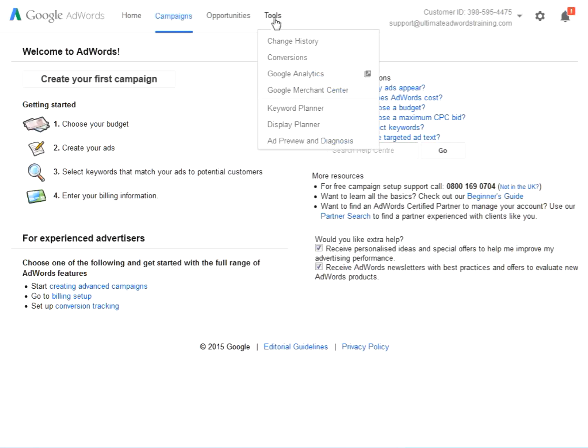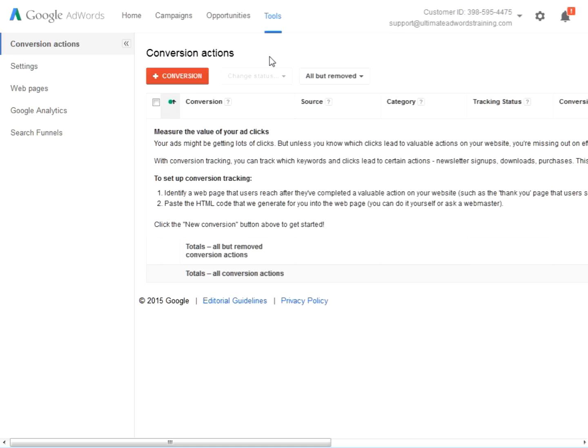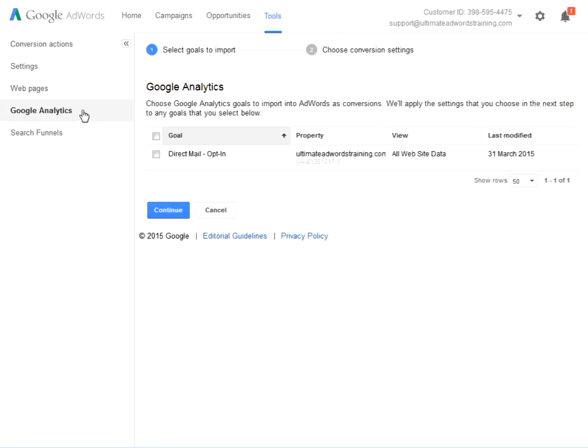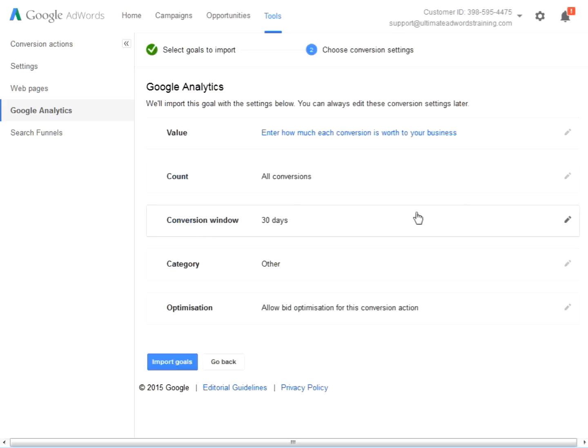Now we want to go to Tools and Conversions. We want to go to Google Analytics, and this will show the goals that we have set up within analytics. It's important to note at this point you will probably have a handful of goals to choose from. So that might be a homepage form complete, it might be a brochure download as an example. Our direct mail opt-in probably isn't actually the best example of a goal because we don't actually expect them to be coming through from AdWords traffic, but I'll continue to use it for example purposes. So we will click that and then continue.